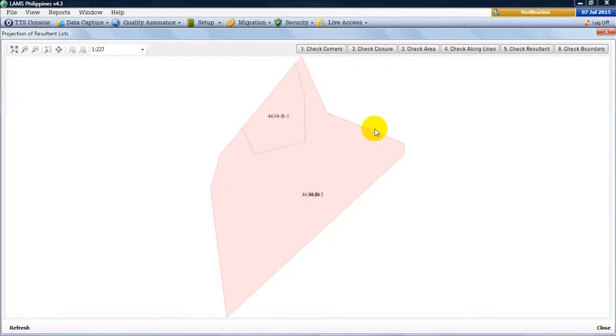The checking of along lines ensures that the bearing of every segment is aligned and conforms with the adjacent resultant lots or the mother lot or boundary. This check also computes for the sum of the distances of the lines of the resultant lots, which should be equal to the distance of the boundary line. If no error is found, a corresponding message is displayed. To revert to the original display, click Refresh.